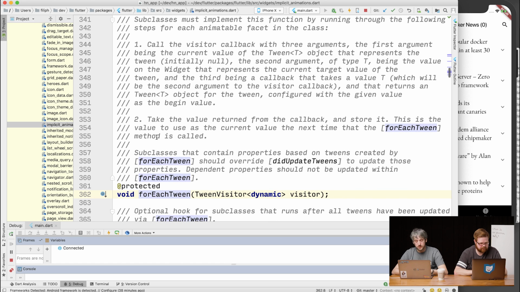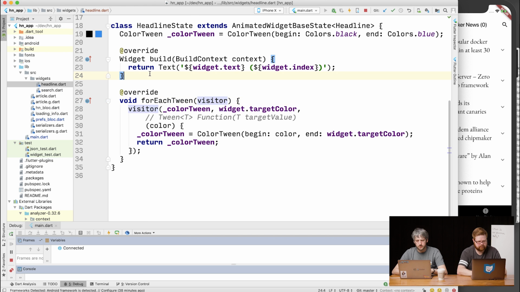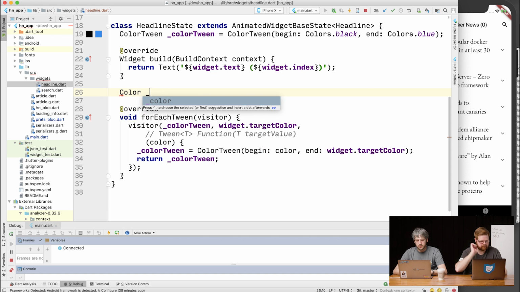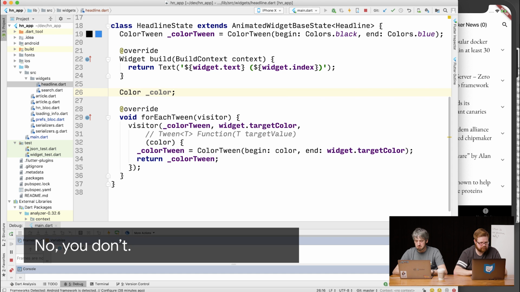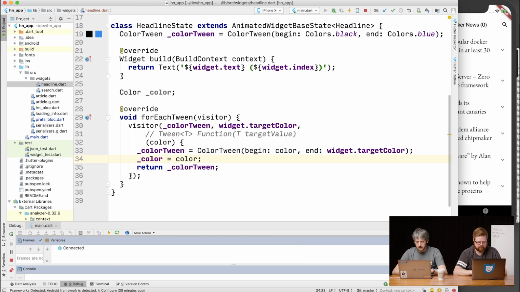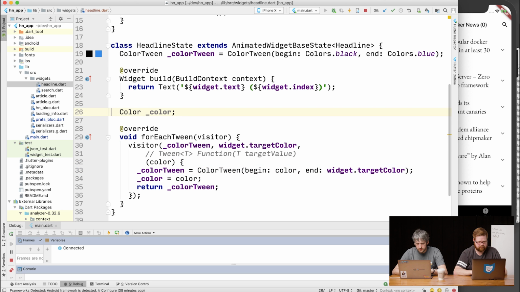Oh, take the value returned from the callback and store it. This is the value to use as the current value the next time. So I actually want to store the color. And then what?